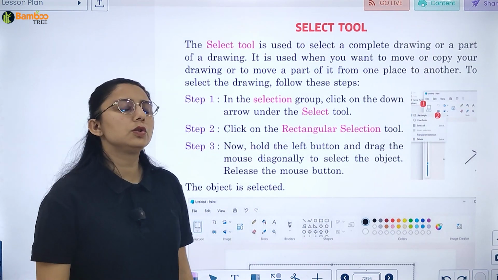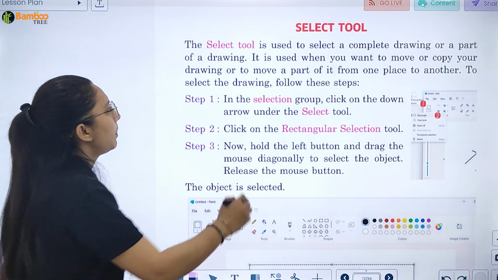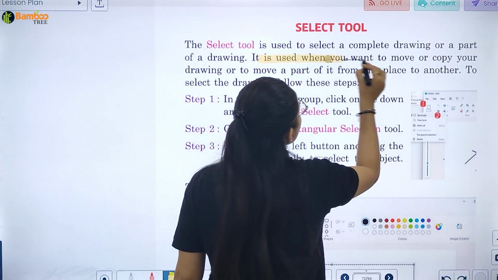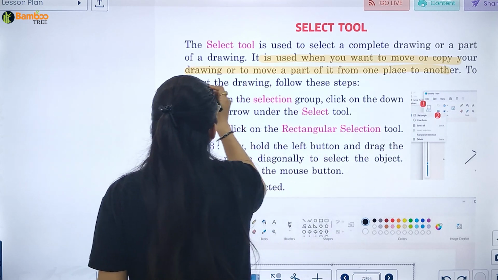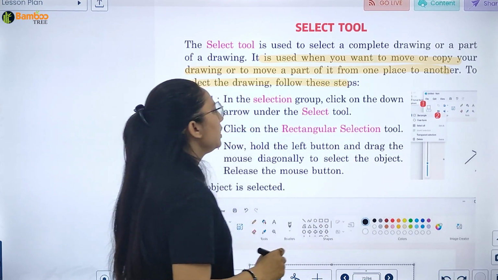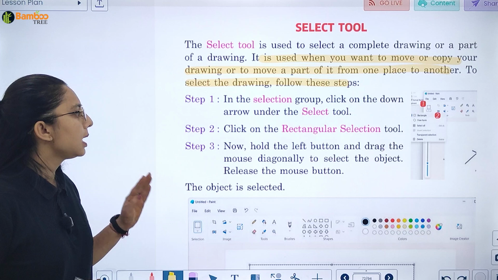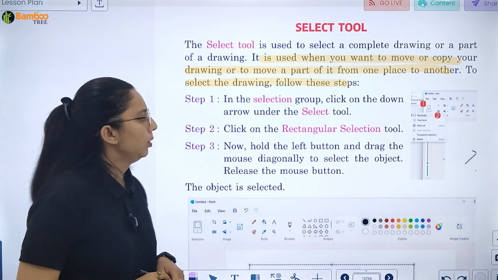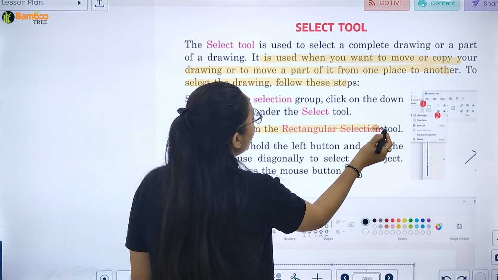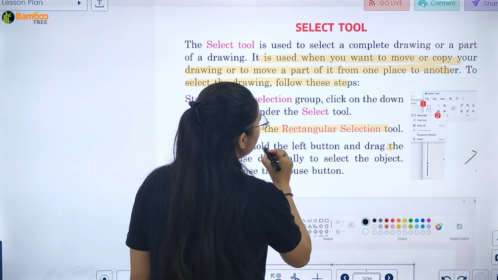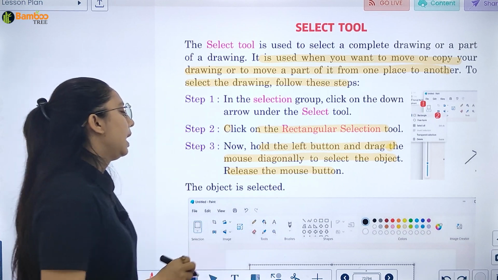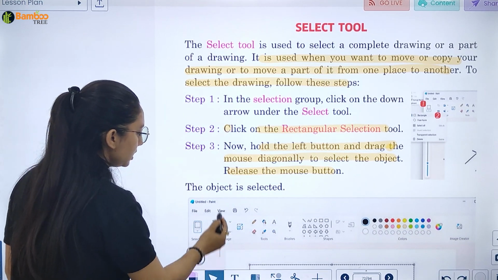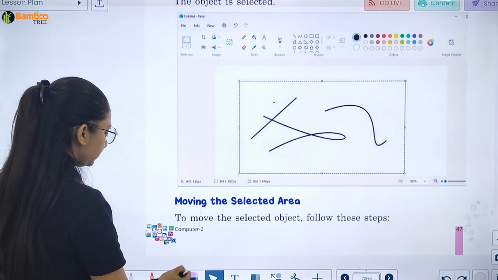Now the select tool is used to select the complete drawing or a part of the drawing. It is used when you want to move or copy your drawing or to move a part from it from one place to another. To select the drawing, follow the steps. In the selection group, click on the down arrow under the select tool. Click on the rectangular selection tool. Now hold the left mouse button and drag the mouse diagonally to select the object and release the mouse button. And like this, the object will be selected.